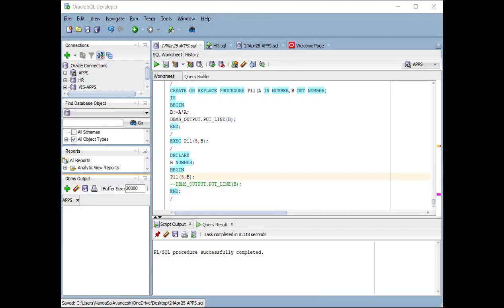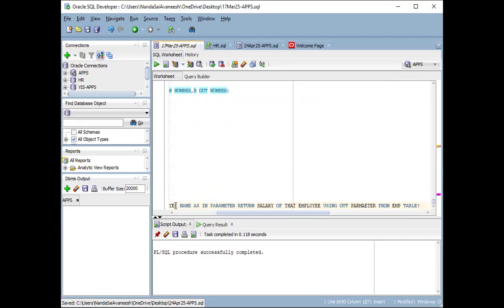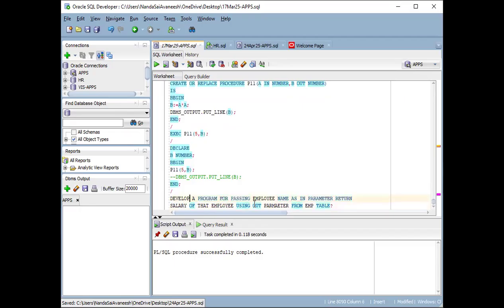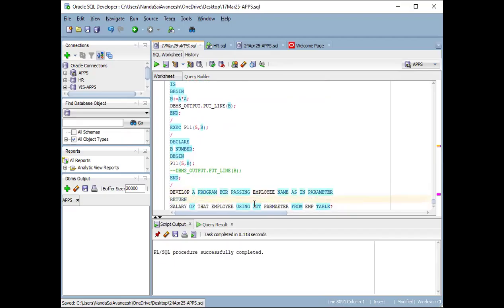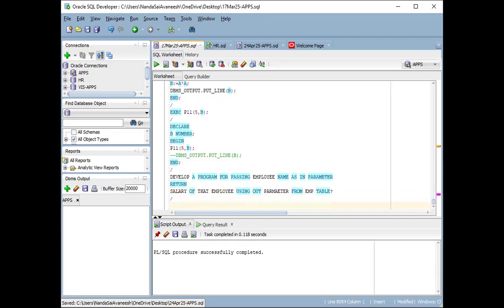Develop a program for passing the employee name as an in parameter, returning the salary of that employee using an out parameter from the employee table. This is the requirement. So then we can use the procedure.